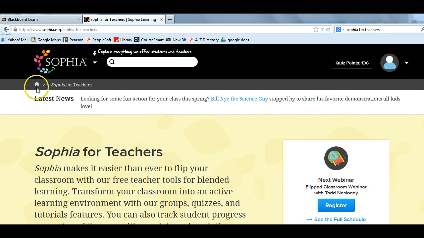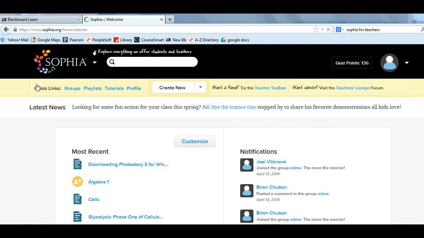Then you're going to click this little home button right here, which will take you to the main Sophia site. This site is basically the spot where you can connect to just about everything. You can create groups, which is what you would want to do if you want to track student use of your tutorials. We're not going to do that for this class, but you are welcome to explore it. You can do some other things right here. You probably do want to change your profile initially, otherwise you'll get a newsletter electronically from Sophia. We're going to go ahead and create a new tutorial.